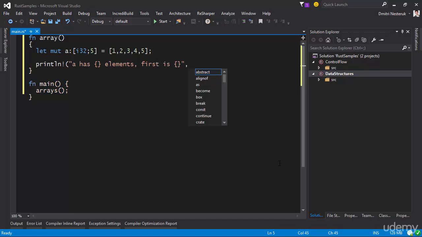So to get the number of elements, we use a function. So A has a function called len, which is short for length. So we can say a.len, call this function, and this gives us the length of the array. In this case, it's going to give us the value of 5 because the array happens to have 5 elements.